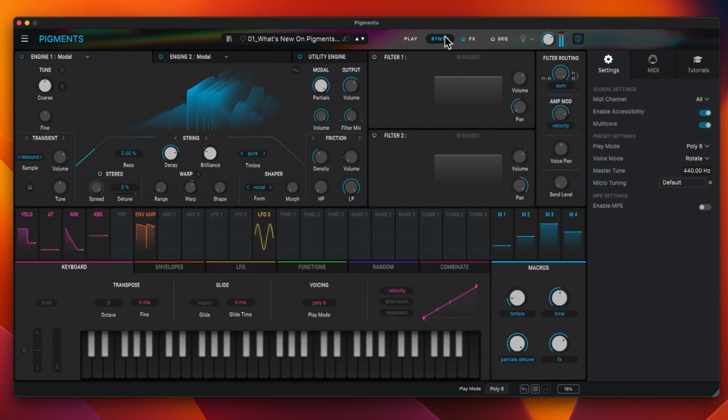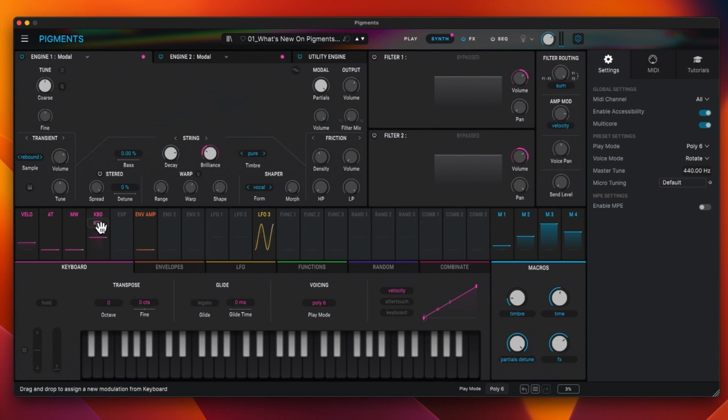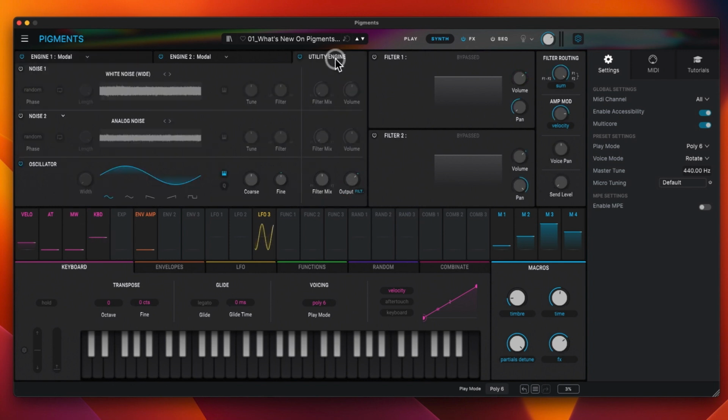So that's the mod wheel, and if we click on the mod wheel, we can see that it's actually adjusting something in the utility engine. If you click on any of these, you'll get a dot to see what is being modulated. The keyboard is modulating the engines and the volumes. If we go to utility engine and click that, you'll see it is adjusting the output.